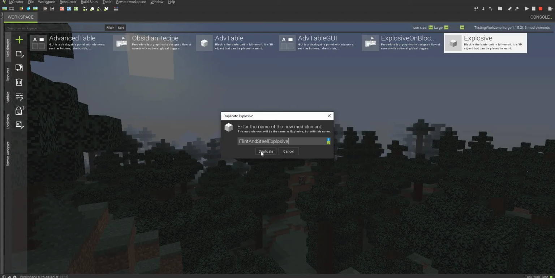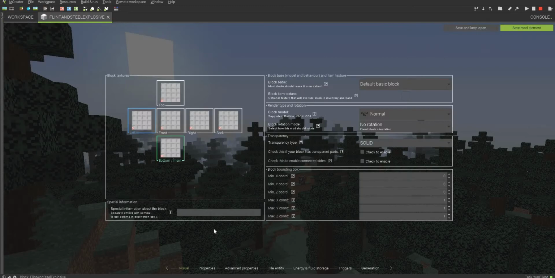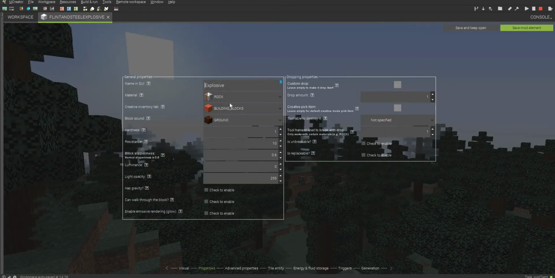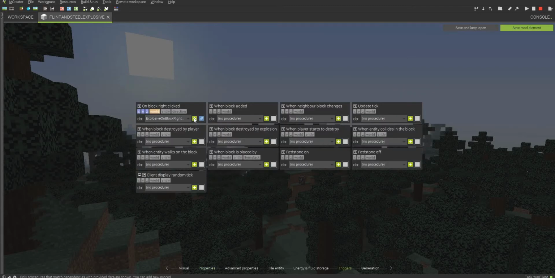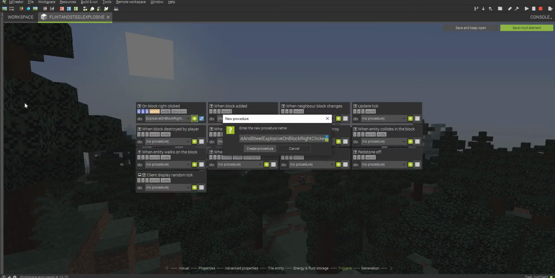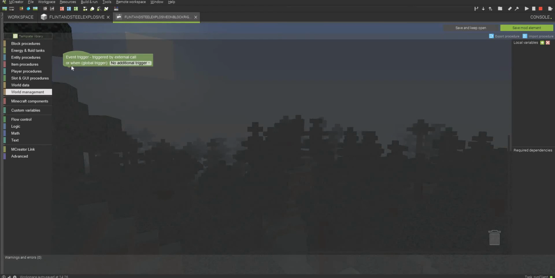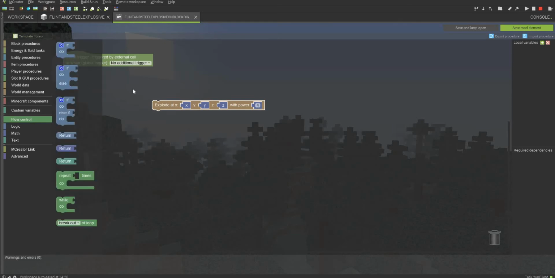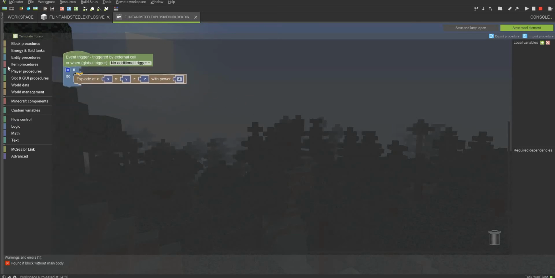We'll call this Flint and Steel Explosive. There you go. Same thing, I'll just call this Flint and Steel Explosive. And now instead we're going to create a new procedure. We go back to world management and go to explode with power 4, but we're not going to put it on yet. First we're going to go to flow control, go to the if, and put that in the do part of the if do block.